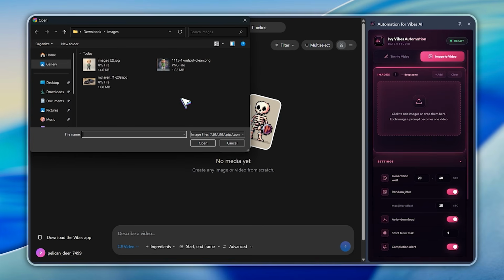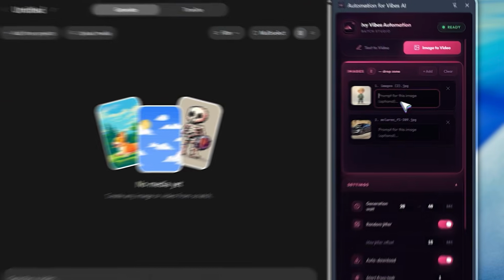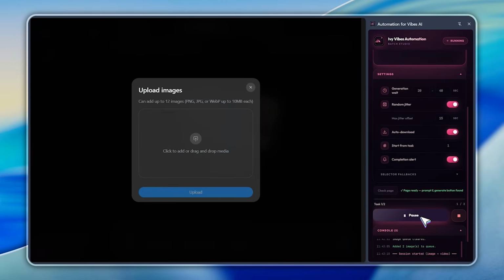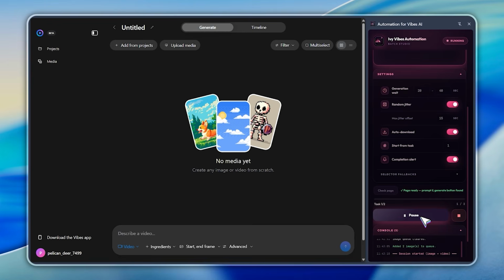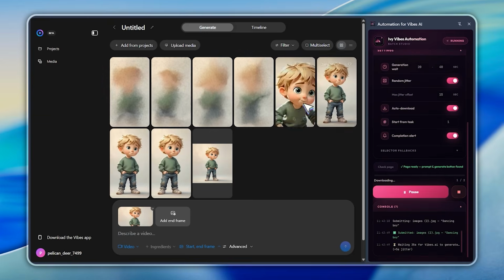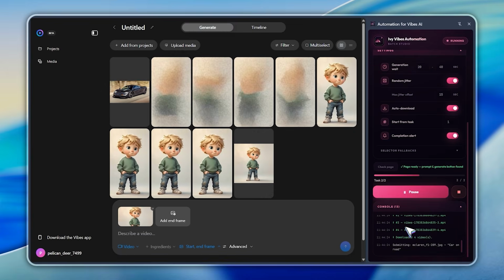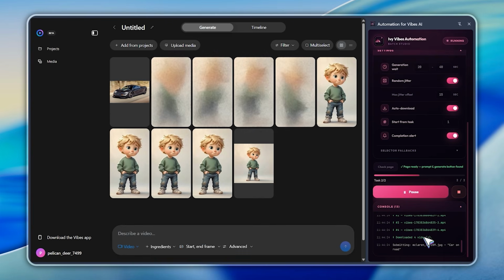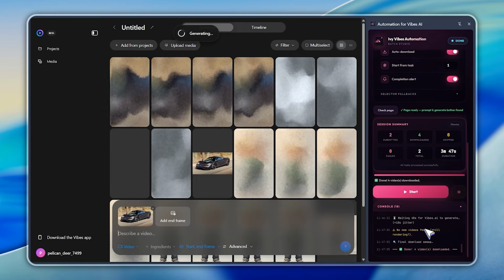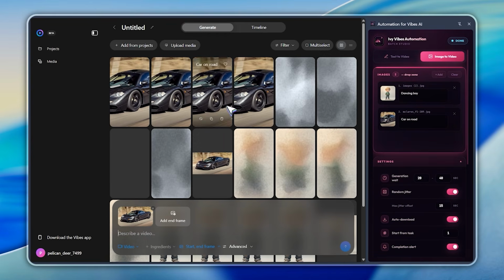Now let's talk about the image to video. Upload your images in the image to video section. You'll see a prompt box for each image. Just type in whatever prompt you want, then hit start. Same deal. It'll start generating videos automatically. One thing though, don't change anything once the video generation starts. If you do, it's gonna break the whole workflow. Just sit back and watch it do its thing. You'll see it generating videos all on its own. Oh, and heads up. Since this is still a beta version, you might run into the occasional error here and there. Just a heads up.